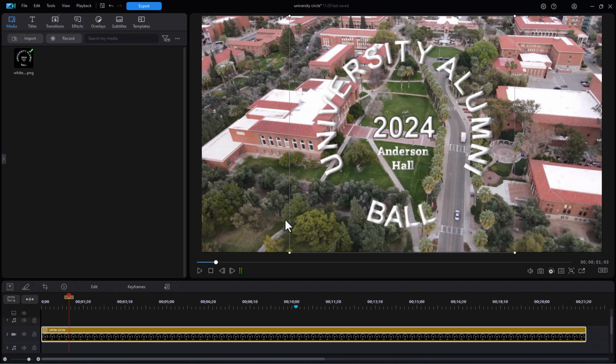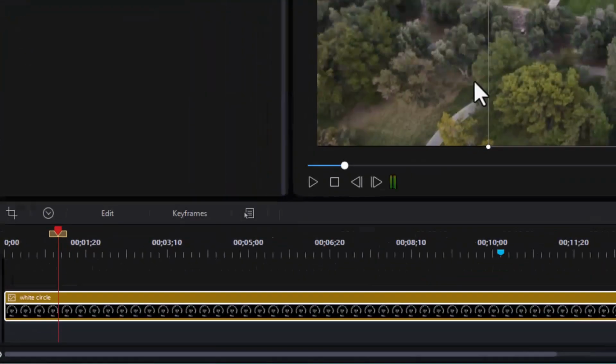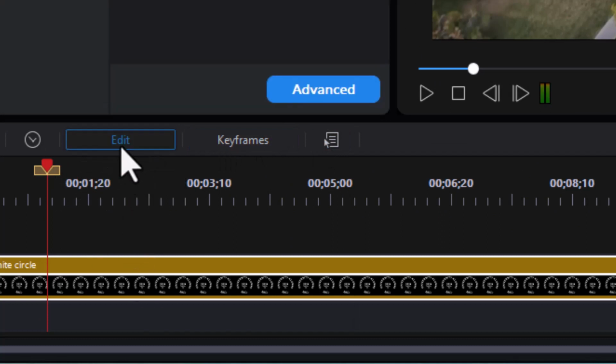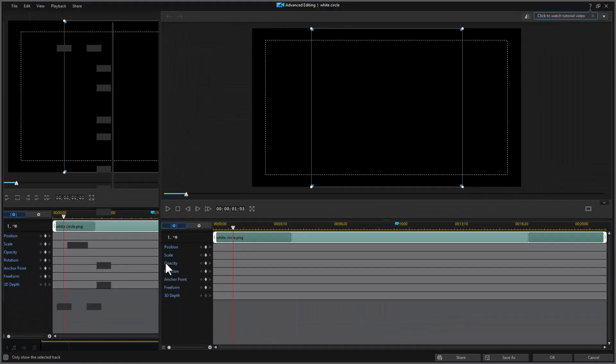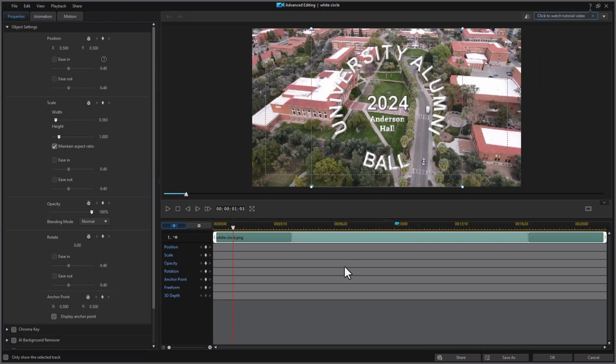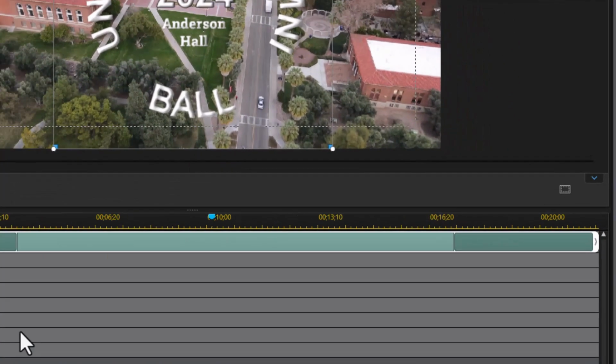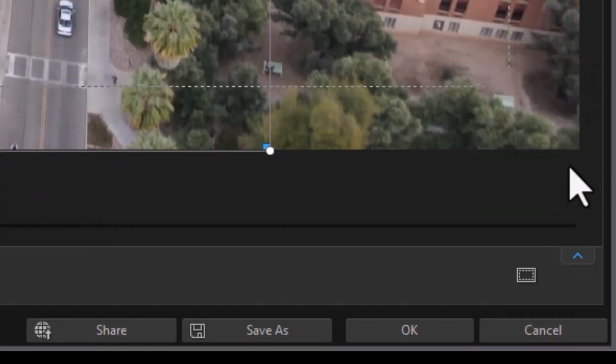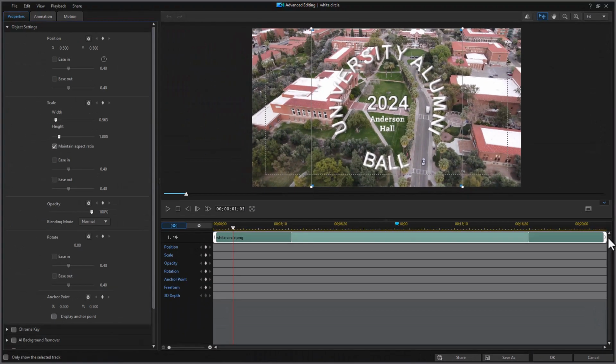Now I want to move it on and off the screen, rotating. How do I do that? Well, I highlight the graphic and click the Edit button above the timeline, and then I'm going to click on Advanced. That will open up the screen that you see here. If you do not see the keyframe controls, it could be your bottom panel is minimized. All you have to do is click on the arrow to either show it or hide it. And this blue arrow is the key to doing that.